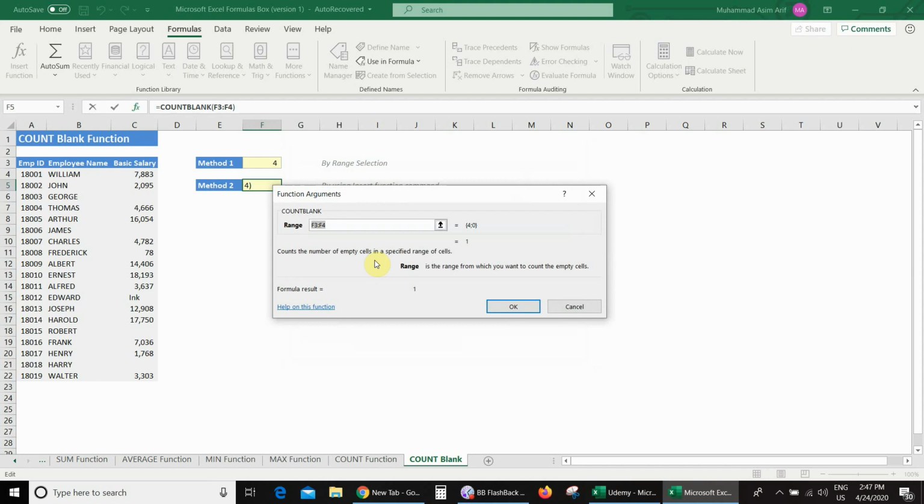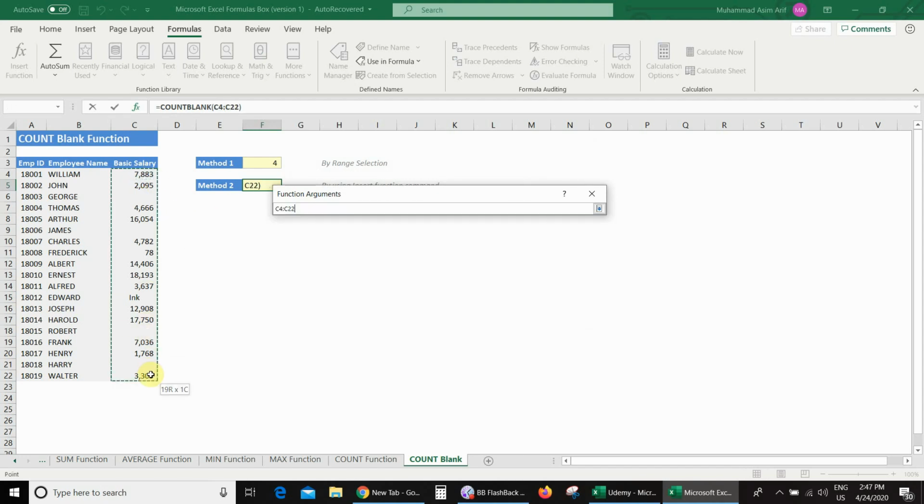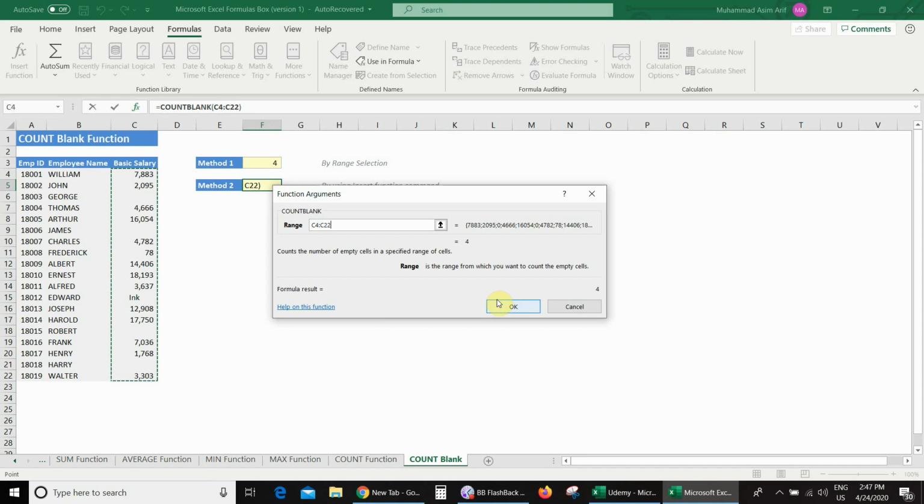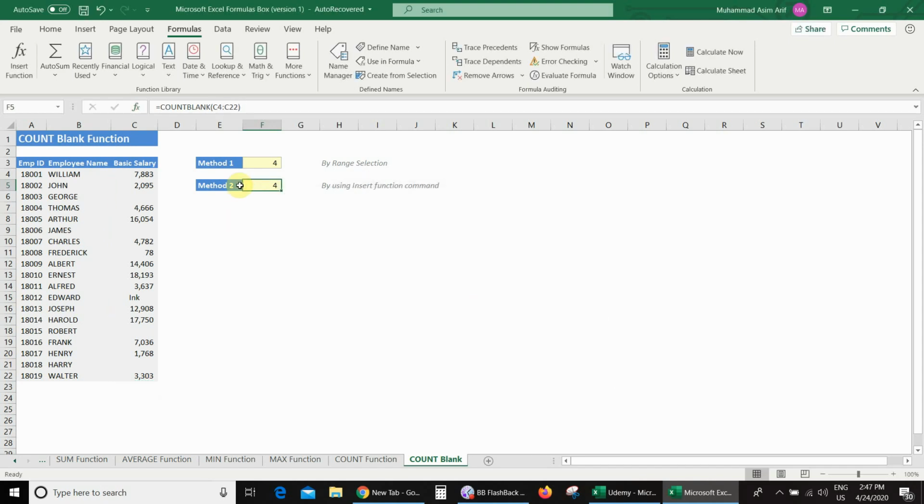A dialog box appears, and here you select your range, which is from C4 to C22, and then click OK. You can see I got the answer 4, which is the same answer I got from method 1. So if I delete these cells, you can see I got the answer 8. So it means right now we have 8 blank cells in our database. In this way, you can use the COUNTBLANK function to count your blank cells in the database.